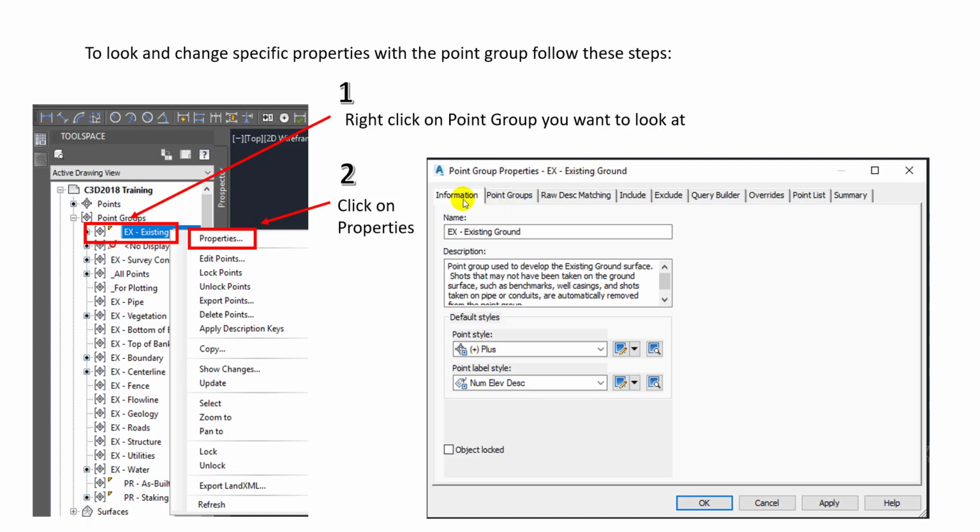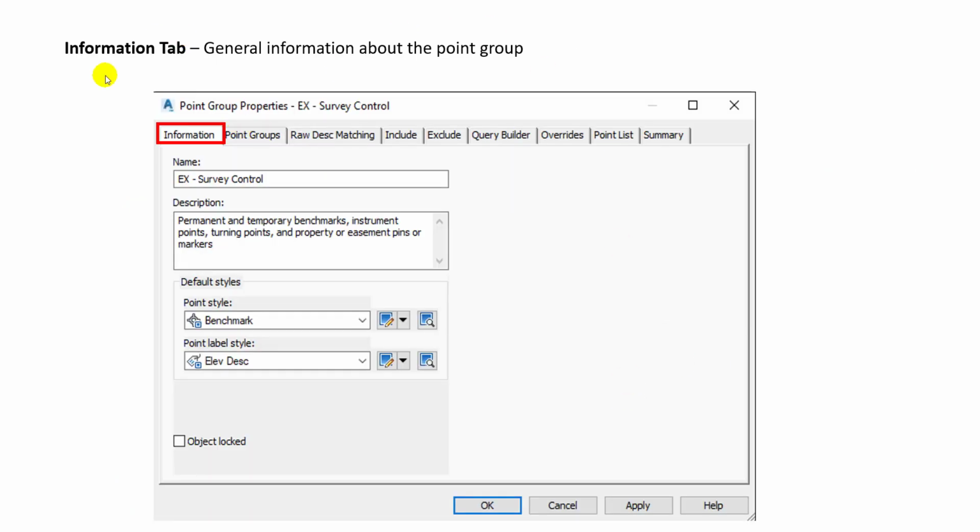So I have these different tabs across the top that you can look at. So to have the information, what that actual point group is. So in this case, it's existing survey control. It gives a short description: permanent and temporary benchmarks, instrument points, turning points, and property or easement pins or markers. The point style is a benchmark, and the point label style is elevation description. So if you wanted to change that so you have your point number on there, you can most certainly go ahead and change that in this screen.